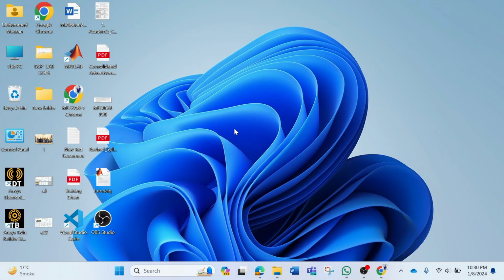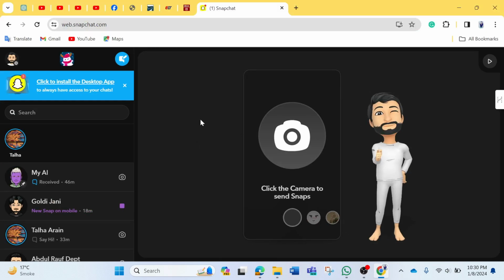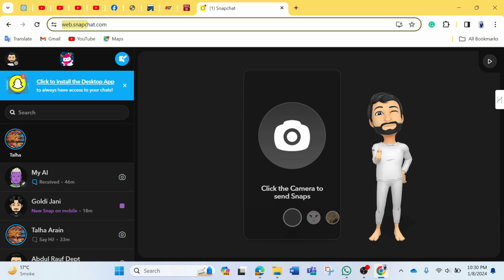In order to open snaps on Snapchat web, all you have to do is simply first of all open up your browser, then just go to web.snapchat.com and log in to your account.